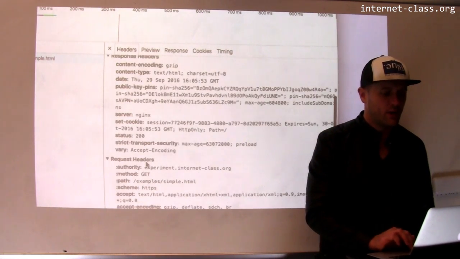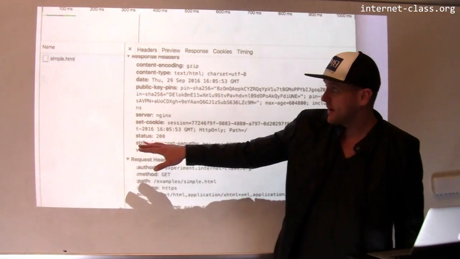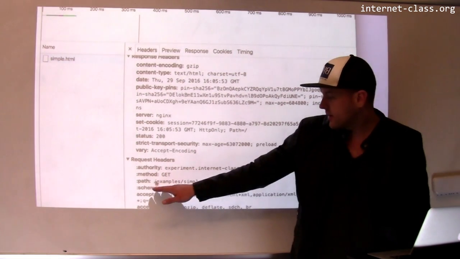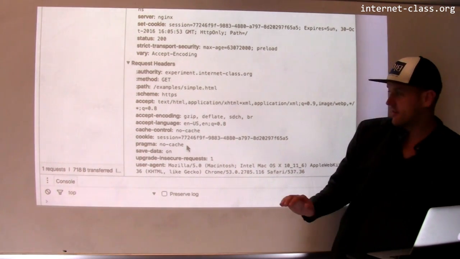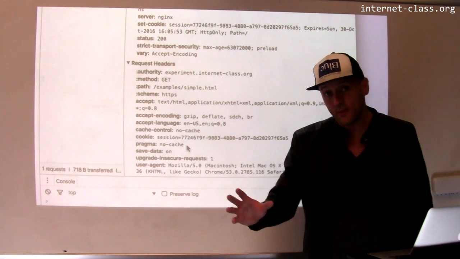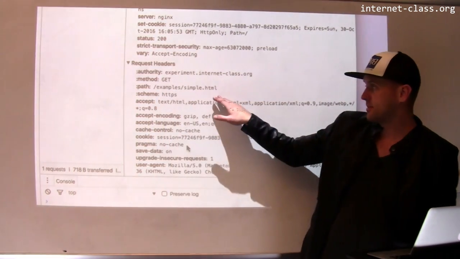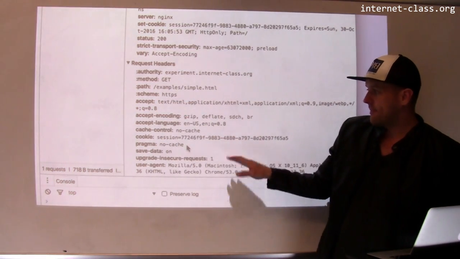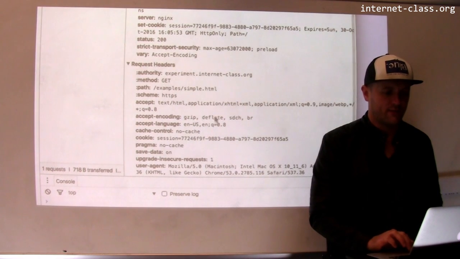And then down here, we can look at the actual request headers that were sent. So this was information about the response that came back from the server, but let's look at information about the request that was sent. Method, again, is GET, and here's the path. Down here, you can see that Chrome is separating the path that was requested from the host name. The host name was experiment.internetclass.org. The path is /example/simple.html. I requested this using HTTPS, and there's other information that was sent along with the request. So this is the format of the request and the request headers.